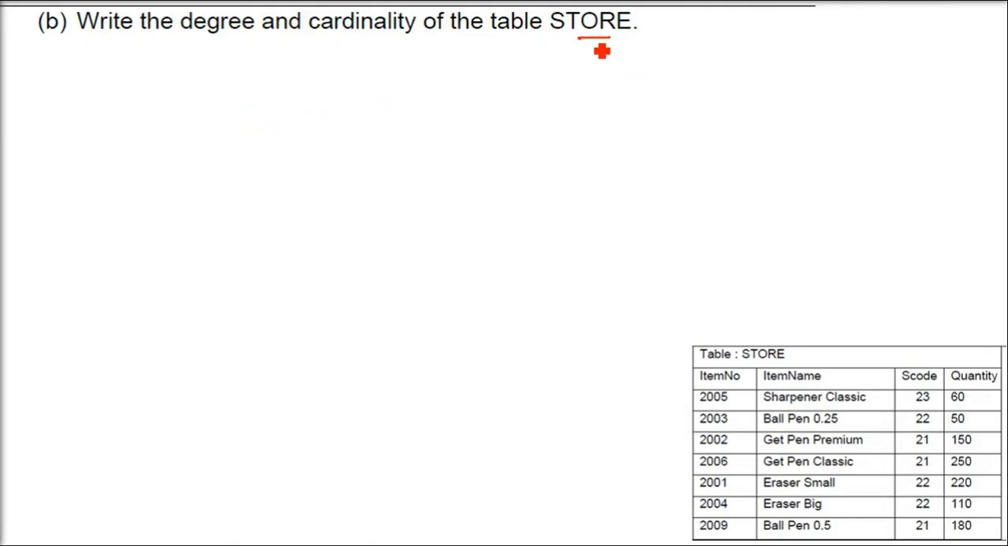Write the degree and cardinality of the table store. Now in a layman's understanding, as I said, a table is rows and columns. So degree is the number of columns: 1, 2, 3, 4. 4 columns are there.